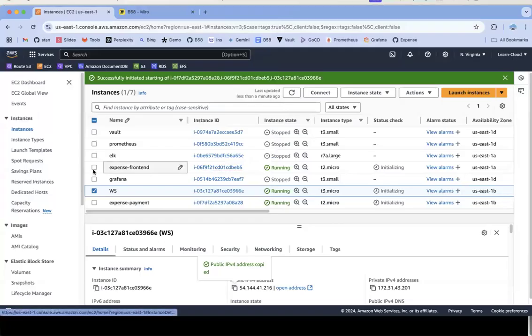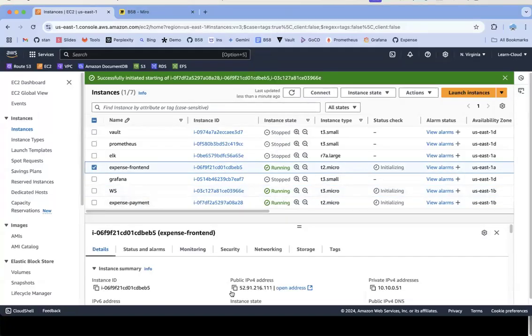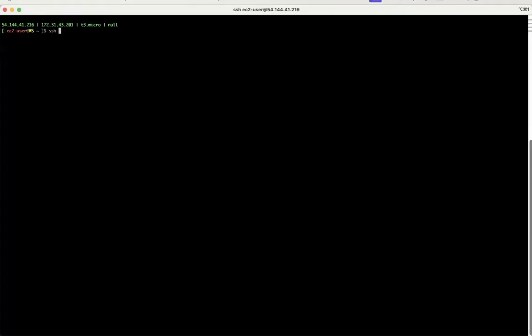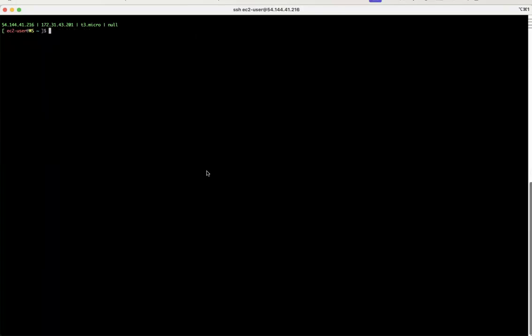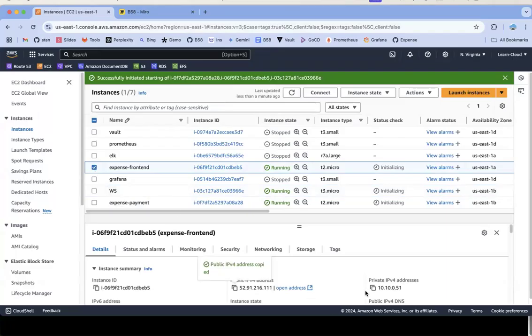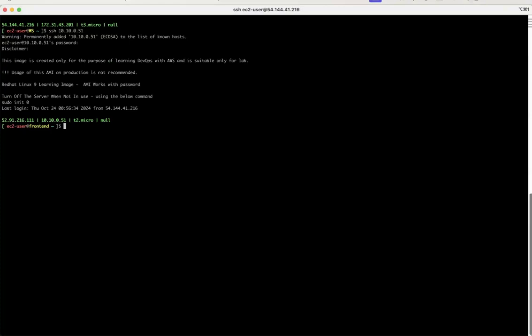Now I attempt to connect to this particular instance, which is nothing but the front end, using the public IP address. It should work without any issues. But if I try to do it with the private IP address, let's see whether it works or not. As I said, from the 172 series to the 10 series network. Did you see this? Yesterday you were thinking it's not working, but it was working. It takes some time.